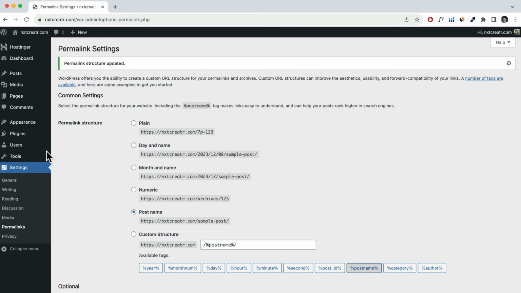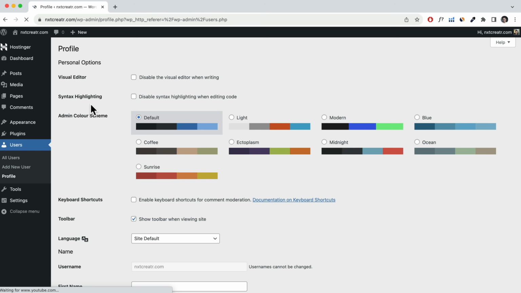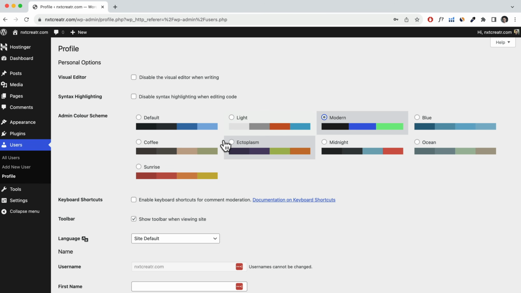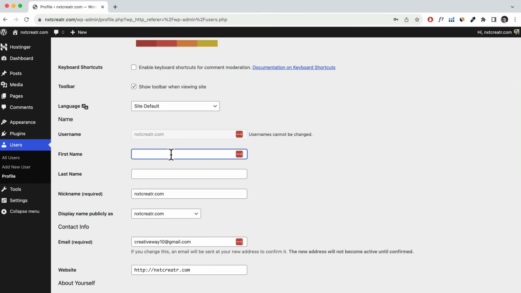Then the next step, we can hover over users over here, and we can click on all users. So here, this is you, and we can click on edit. Here you can actually change the color scheme of your website too. So you can update that depending on essentially what you want. So I'm just going to keep it as modern, and we're going to scroll down over here and just enter in your first name, or it could be an alias name. And you can also enter in a last name if you want to as well.